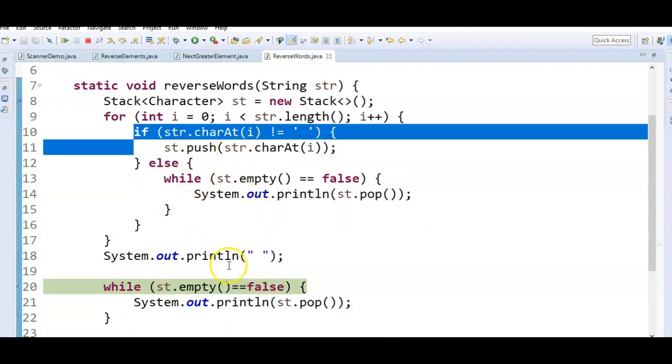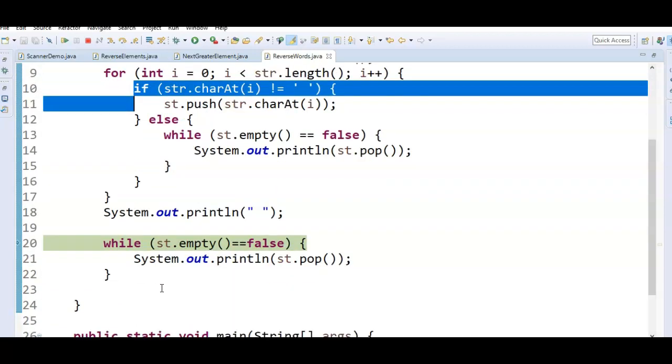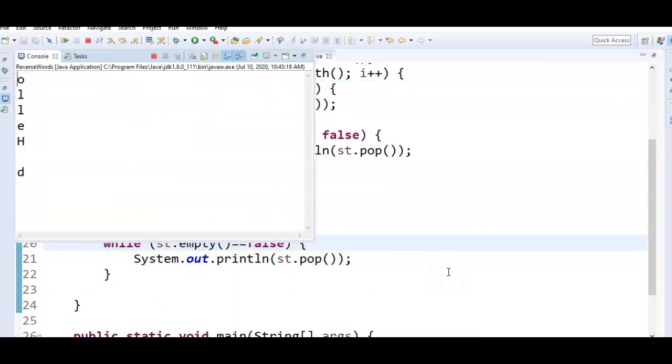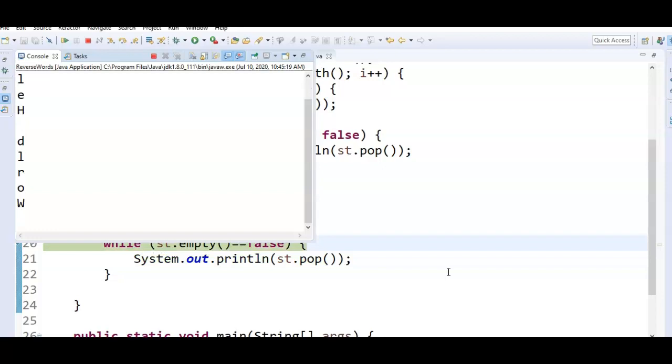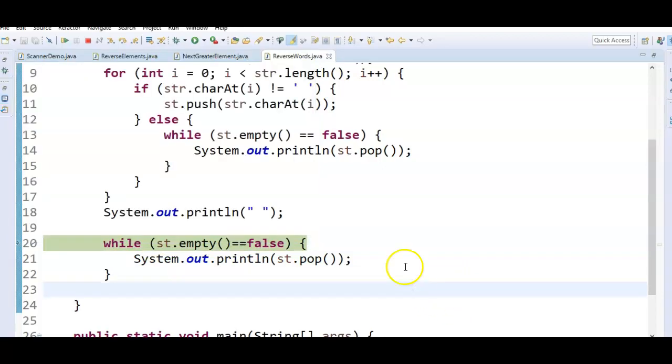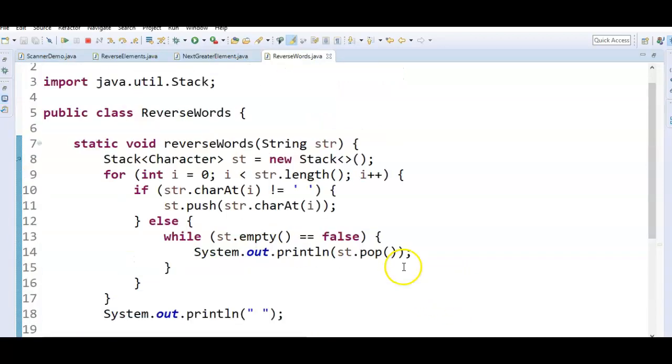So now it will come to the block where, till the stack becomes empty, we need to pop the elements from the stack. So first D will be popped, L will be popped, R will be popped, O will be popped, W will be popped. Okay, D, L, R, O, W. So I hope you understood this video, on how to reverse the individual words using a stack.